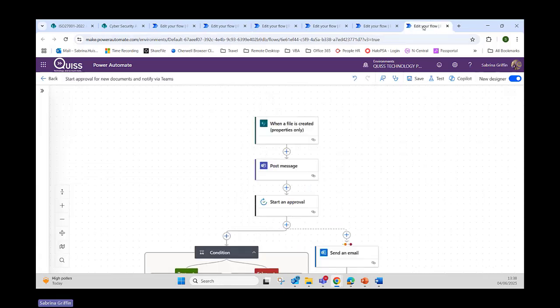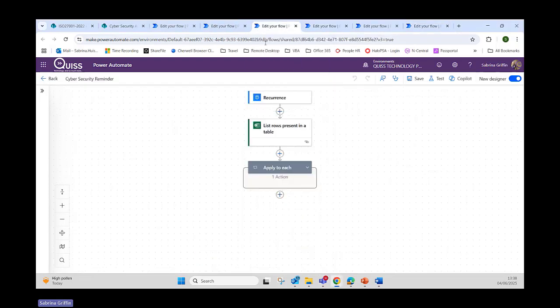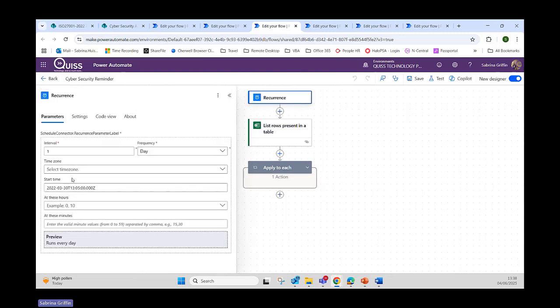What else have we got along here? So let's move that down. This one is an example of a scheduled flow. This is actually a reminder that gets sent out to users. So our cybersecurity quiz, we want users to complete every year. So this is triggered every day at 5 minutes past 1. It sounds very specific, but I have quite a lot of scheduled flows. I'm trying to make them not all run at the same time.